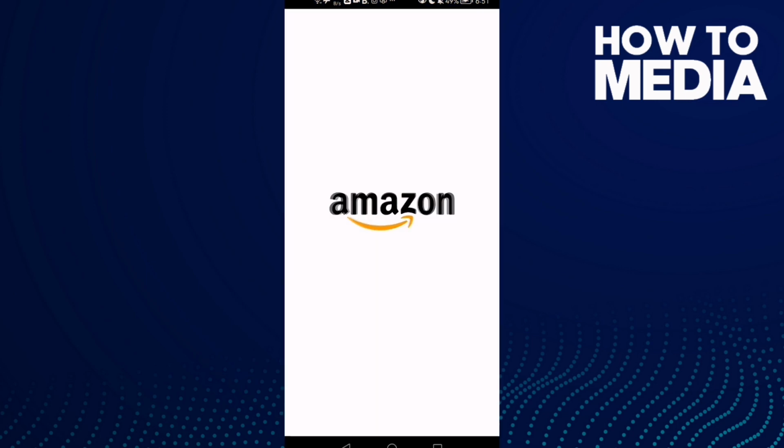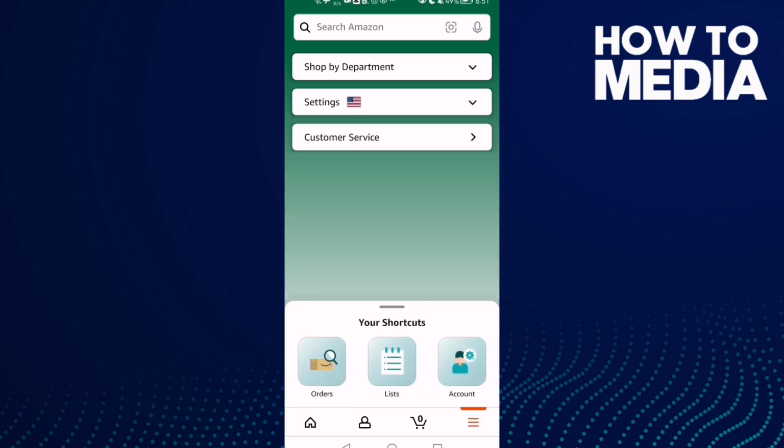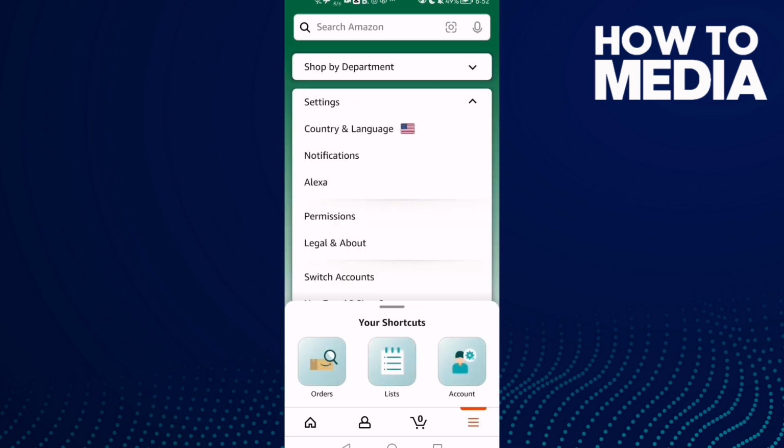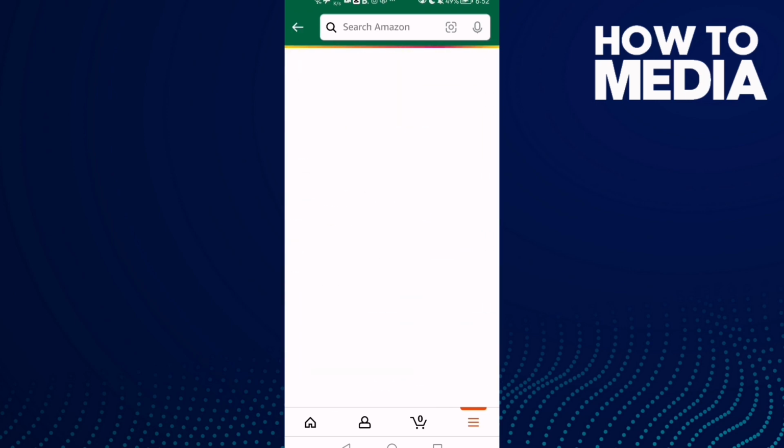First, open Amazon Shipping, and then click these three lines here, and after that click Settings, and now click Permissions. And after that, just wait a few seconds, and that's it.